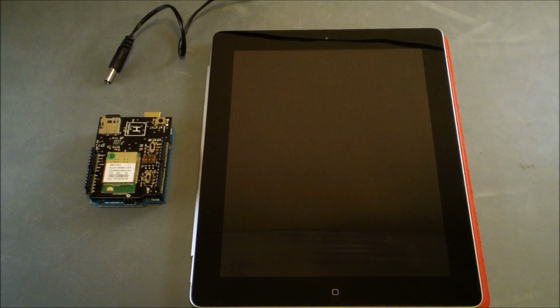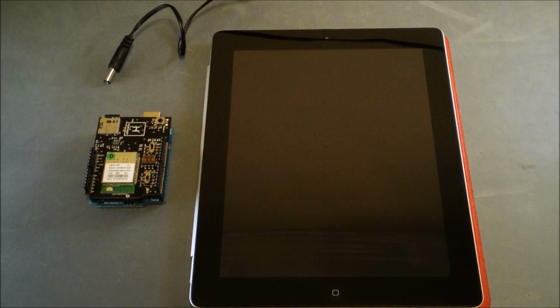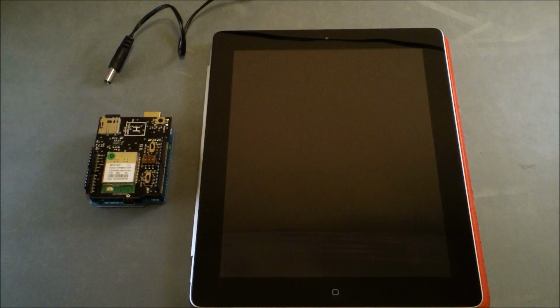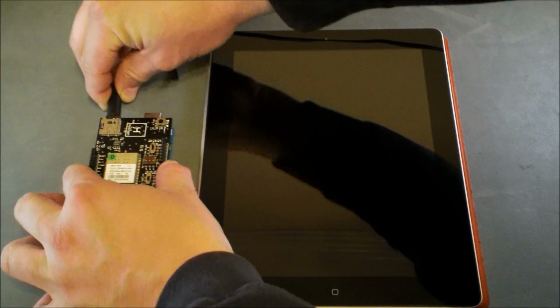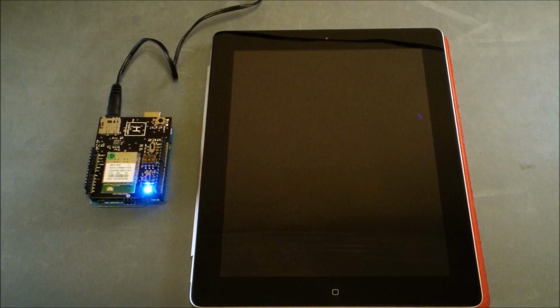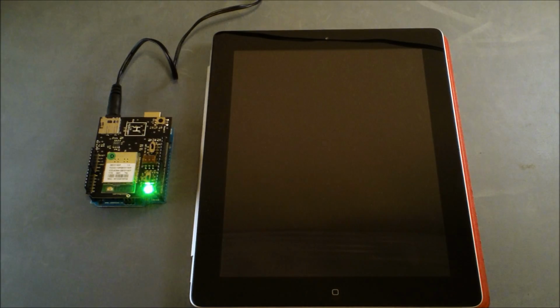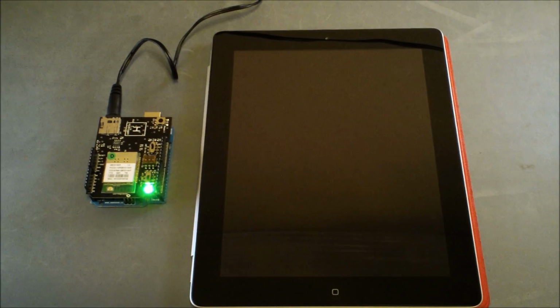LedDemoAP is available on GitHub and turns your hydrogen shield into a wireless access point. The sketch has already been loaded onto our Arduino Uno, so we're just going to give it some power and start the sketch. The green LED has come on, the network is being generated.